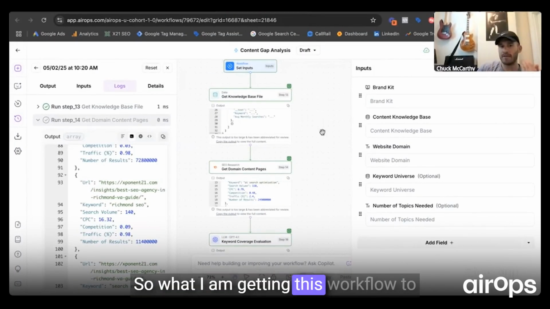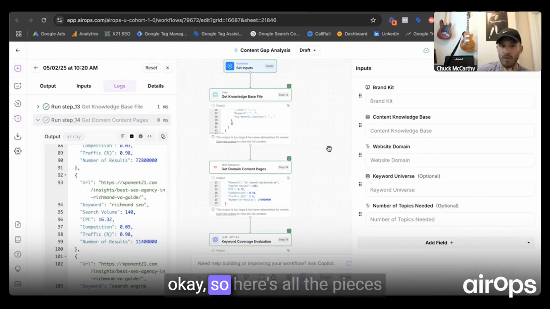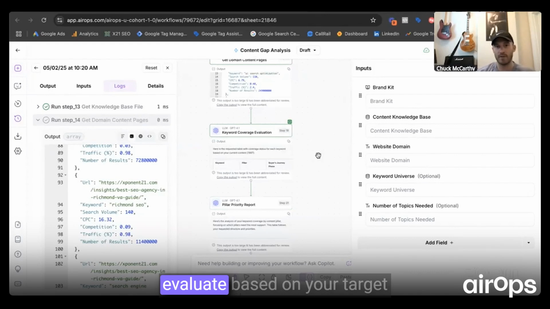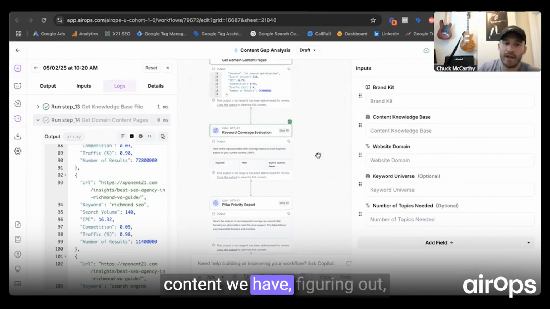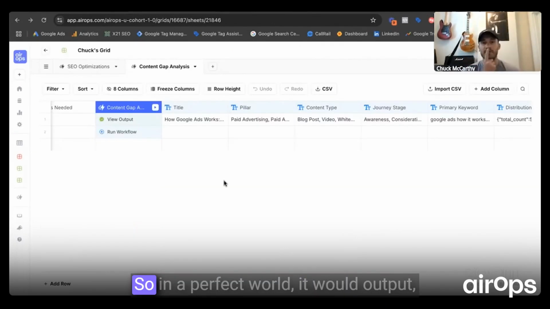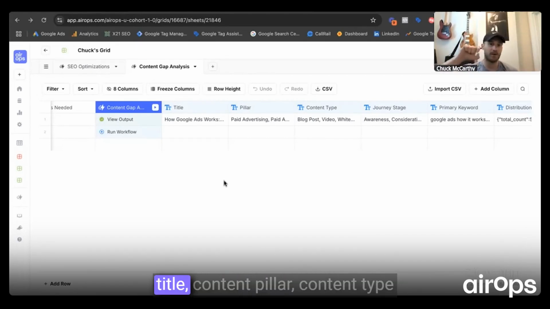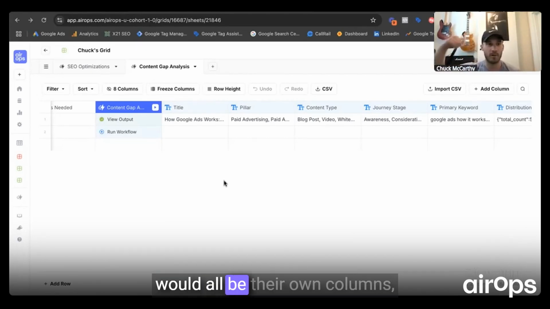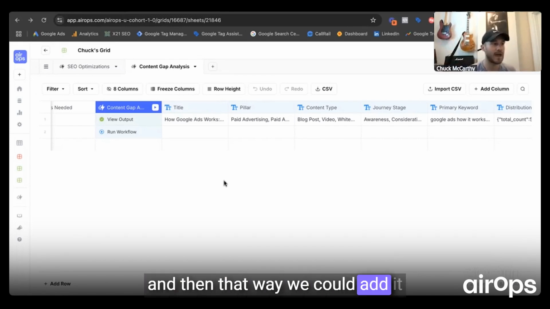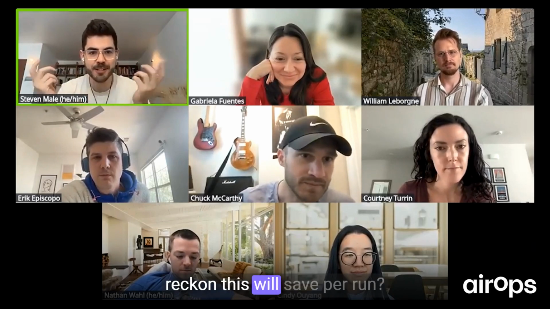What I'm getting this workflow to help me with is evaluating all the pieces of content that we have. It starts to evaluate based on your target keywords, where we're ranking, and what type of content we have, figuring out where our needs are in terms of creating content. In a perfect world, I could get it in a CSV so that title, content pillar, and content type would all be their own columns. That way we could add it into our content catalog that will already exist in our process. How many hours do you reckon this will save per run?